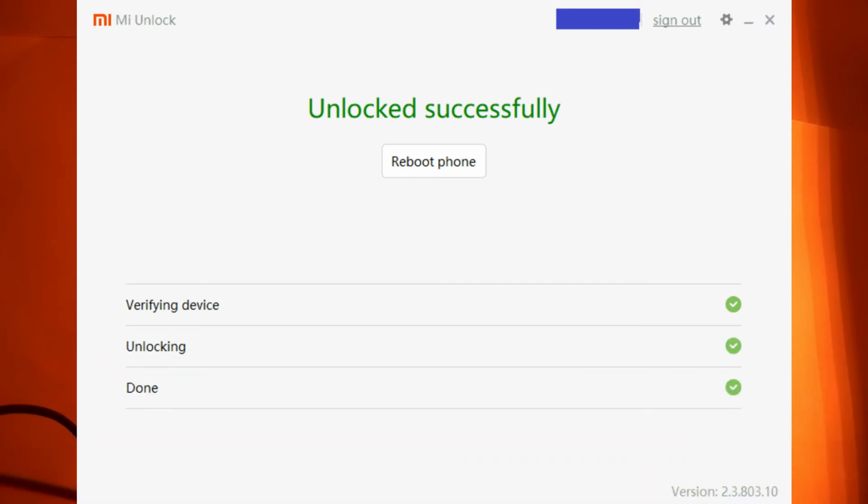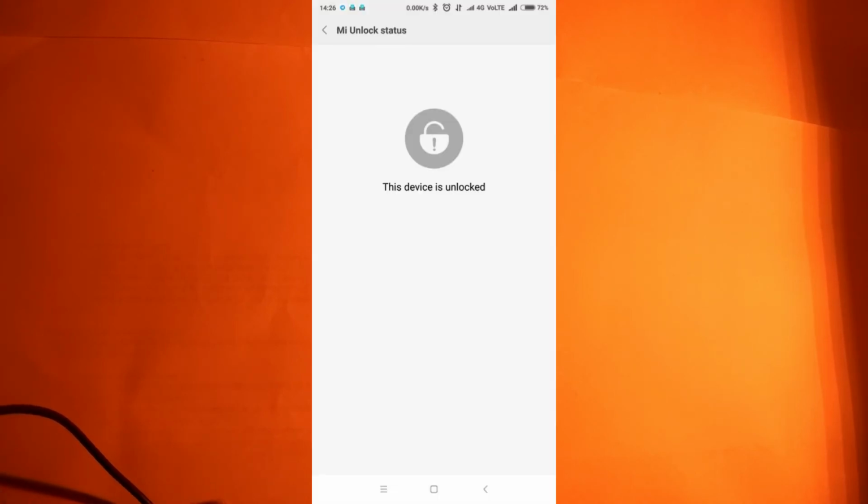You will get this screen on your PC, and now you're ready to use. And now you can go and check your MIUI unlock status, and you will see something like this device is now unlocked. That's it. So this is how we unlock our bootloader in Xiaomi, and almost the methods will be the same for different devices, but vary with the branding and their styles of unlocking.